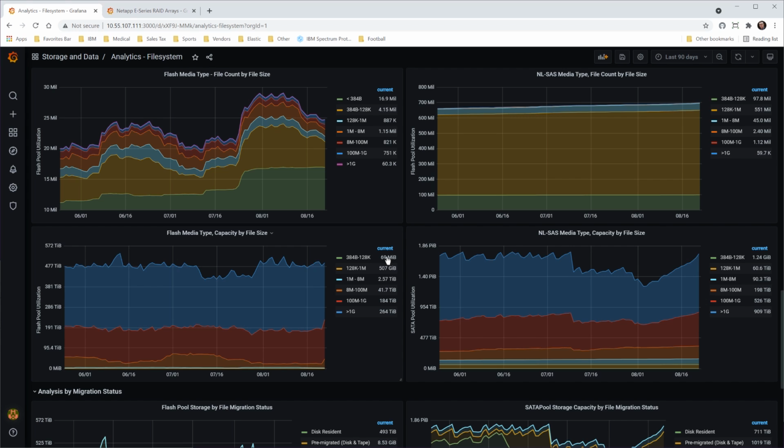Down here, it indicates the amount of storage that is in use by each of these file sizes. So what you can see, we have very few files larger than a gigabyte. They take up a significant portion of the file capacity on this medium. The other thing you'll note is that these very small files here, less than 384 bytes, significant number of those, that size, this 384 bytes, doesn't appear in nearline SAS, nor does it appear to take up any capacity.